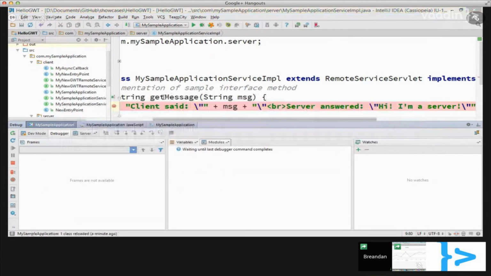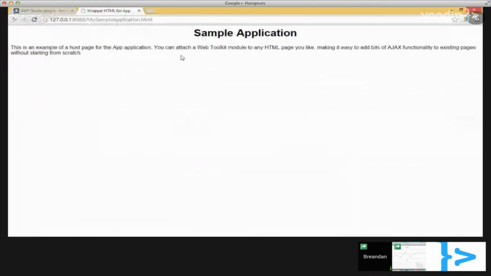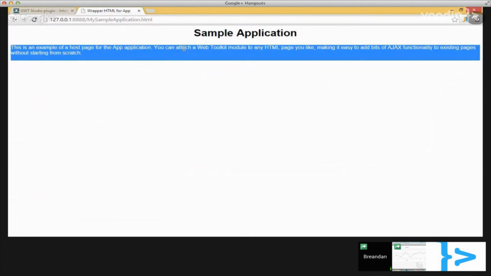Let's see if it works this time. Then it'll redeploy that. So it looks like another technical difficulty, but I'll leave it back to you, Matti.